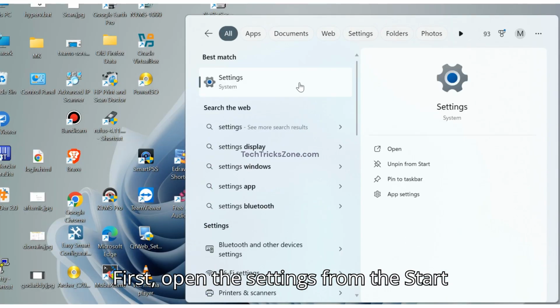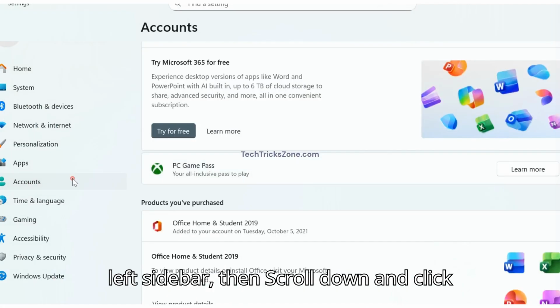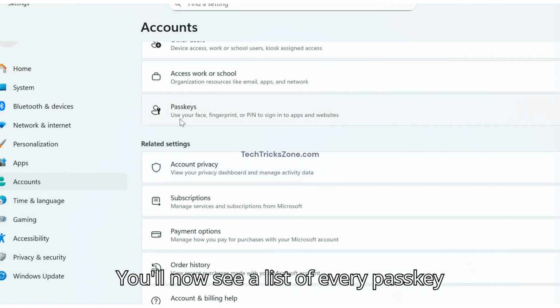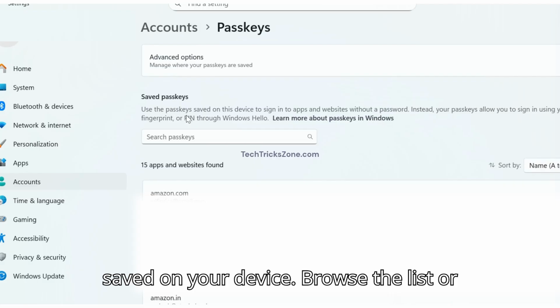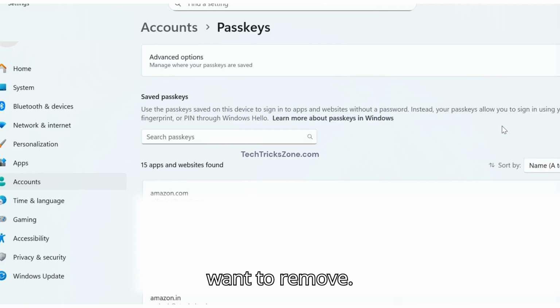First, open the settings from the Start menu. Go to the Account section on the left sidebar, then scroll down and click on Passkey Settings. You'll now see a list of every passkey saved on your device. Browse the list or use the search bar to find the one you want to remove.